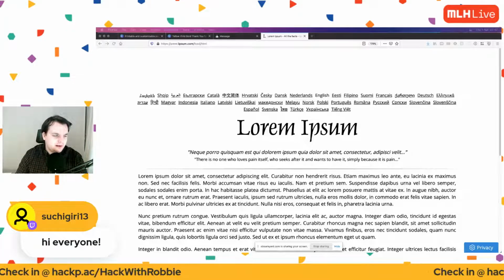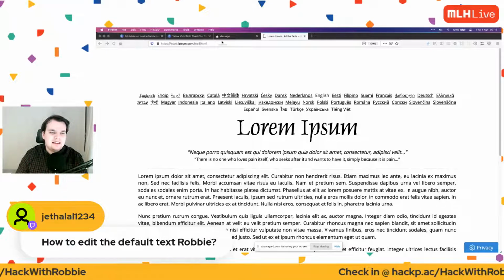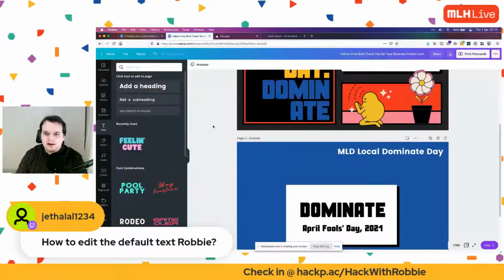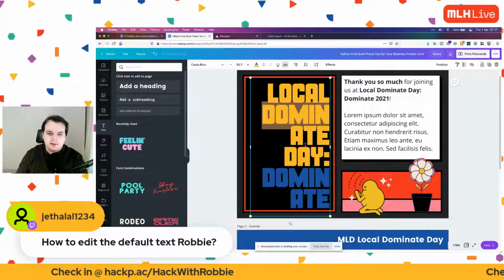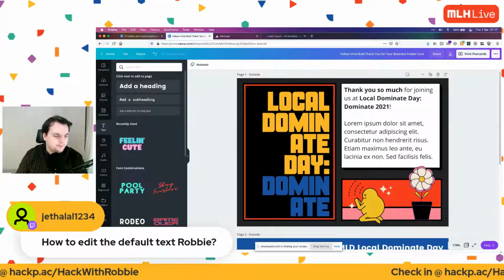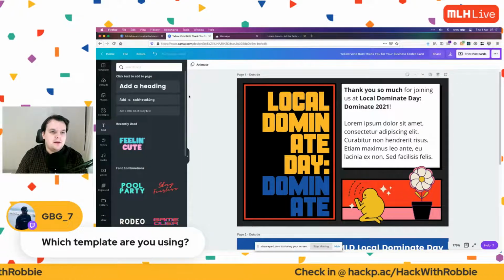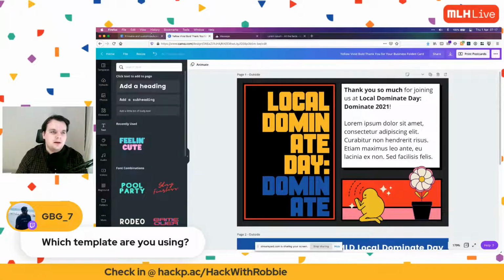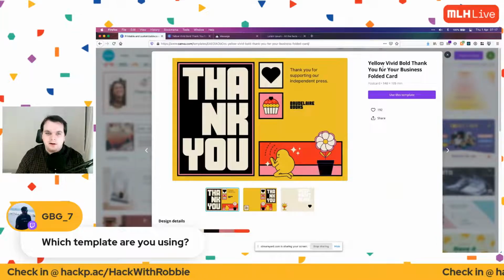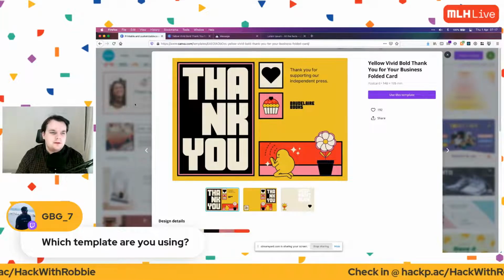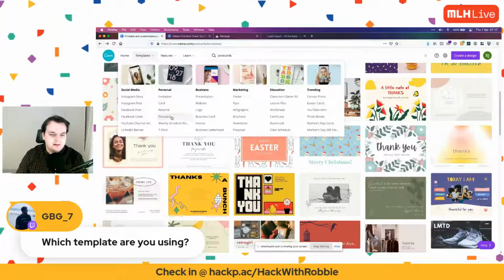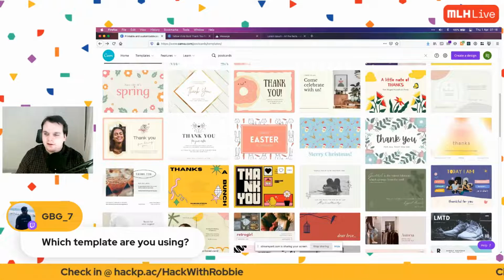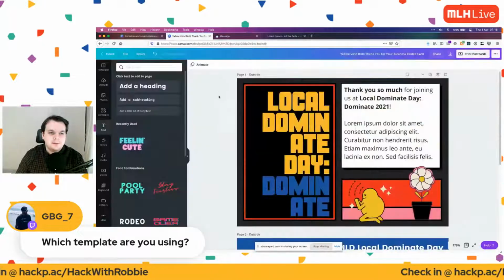Hello, SuchiGirl13. How to edit the default text. I have to confess I'm not entirely sure what you mean by default text. If you mean the text that comes through here, you can just double click on it to bring up the text editor. Which template we are using? Yellow, vivid, bold. Thank you for your business. Folded card. So that is this one. So we went to templates, and then under personal we went postcard. And then this is the one we picked. But like I say, you can just pick anything and build it out.